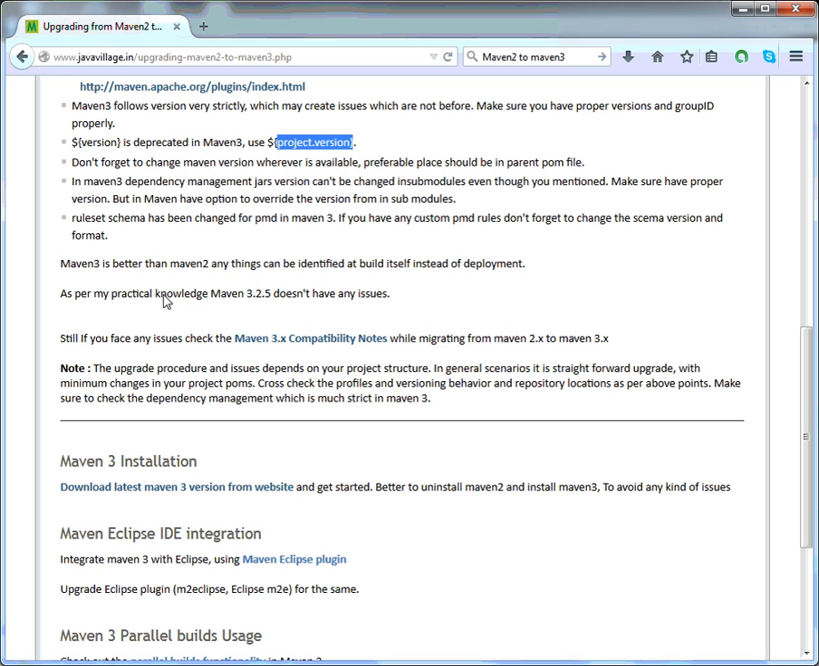Keep in mind, whatever dependencies you have specified inside dependency management, make sure those versions are upgraded for what you are using inside submodules. Only dependency management versions will be considered for submodules, even if you specify a version inside submodules. Maven 3 is very strict about that. Dependency management version is the priority. There is no second opinion or second option for Maven 3.